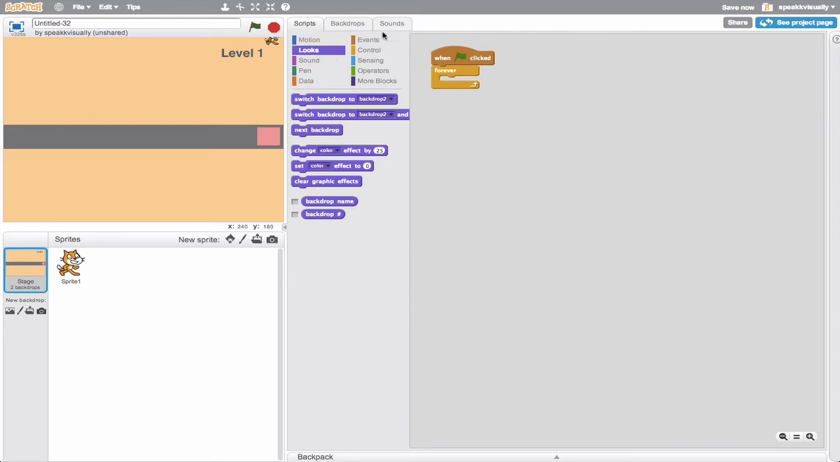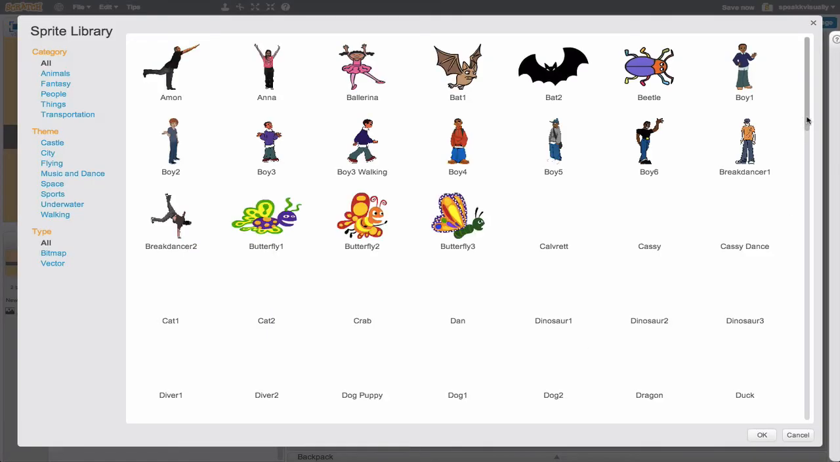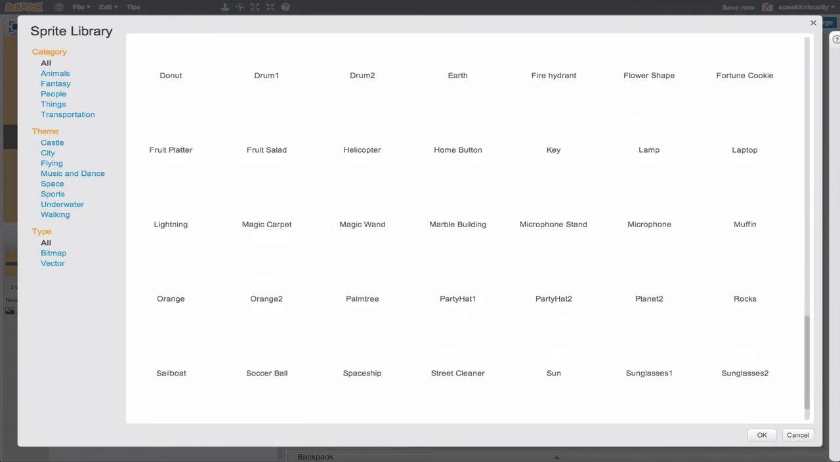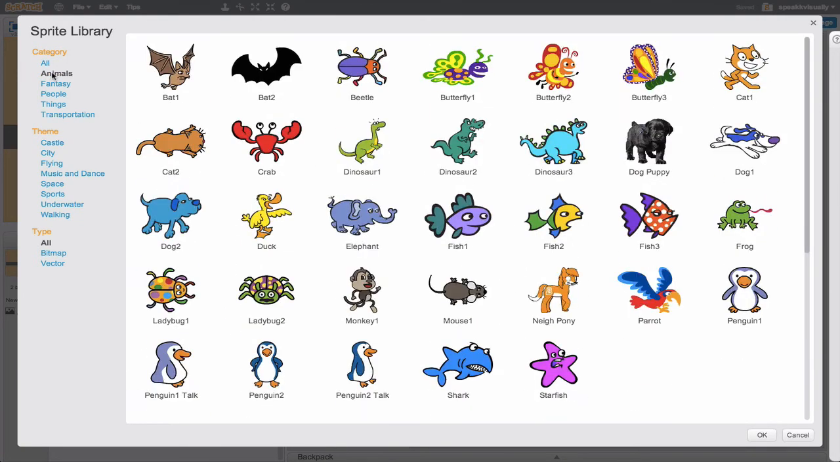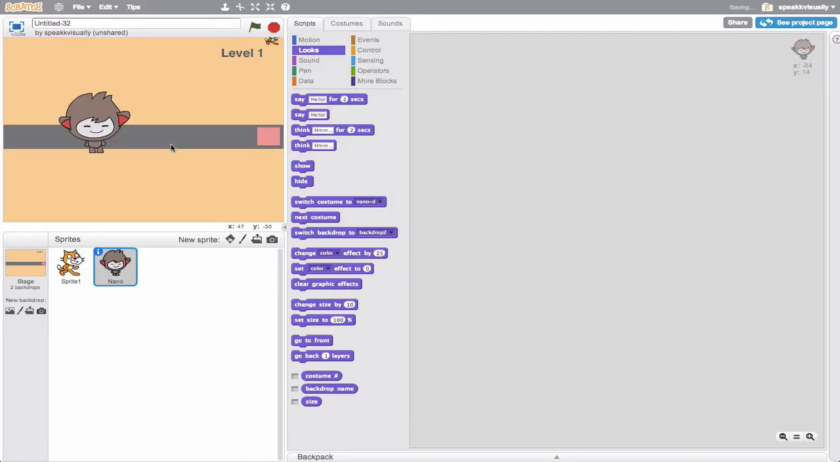And maybe we actually have another sprite say that. So maybe our sprite is Nano, and Nano's giving us the rules. So we'll go ahead and choose a sprite. So I'll go to animals, or no, fantasy, I think. Is it fantasy? Nano. Okay. So Nano is going to be giving us the rules here.